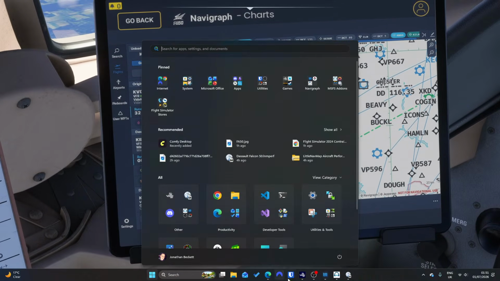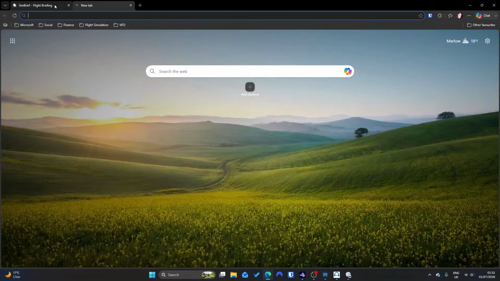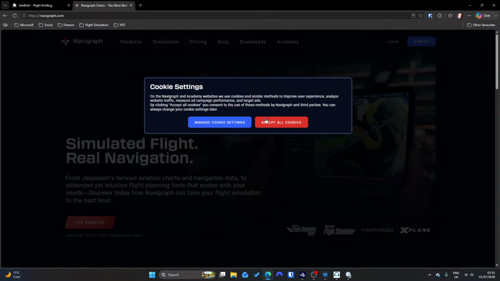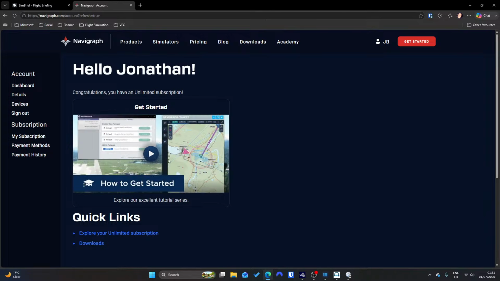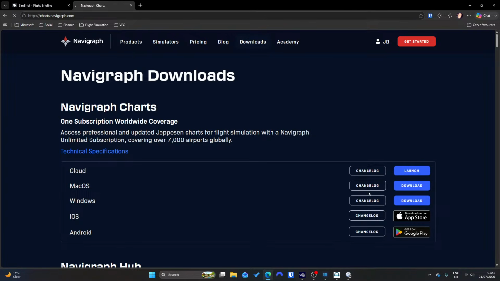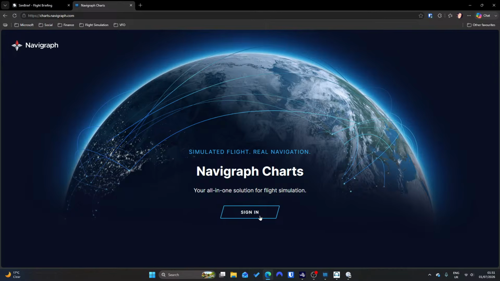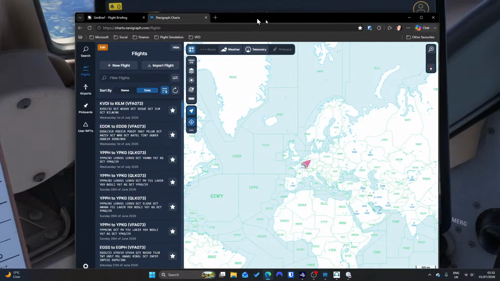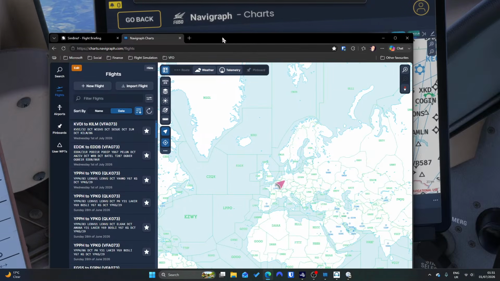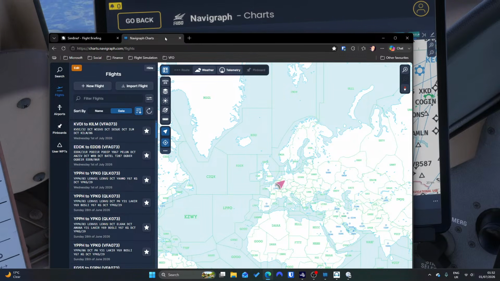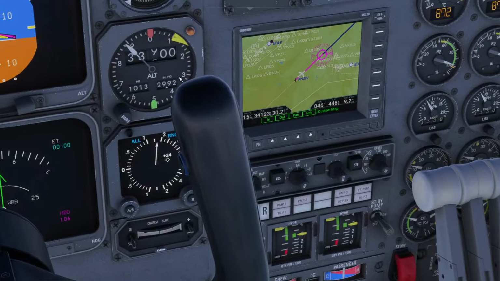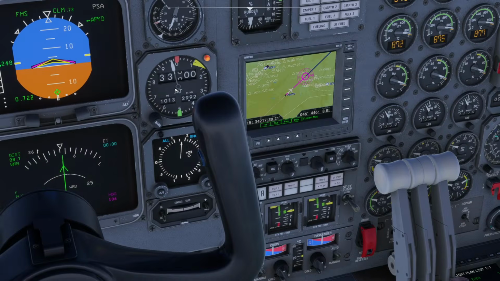If you don't believe me, if you go and open a browser and you go to Navigraph, and you go for login, and I'll say it's me obviously, and if you go to downloads, you can launch the cloud version. And you're going to see exactly the same thing that's in that tablet. And there it is. That is that. I'll just close that. That's our buzzer for the altitude, which is now 1,200 feet away. That's weird, isn't it?